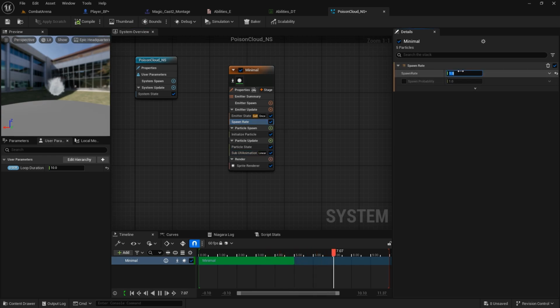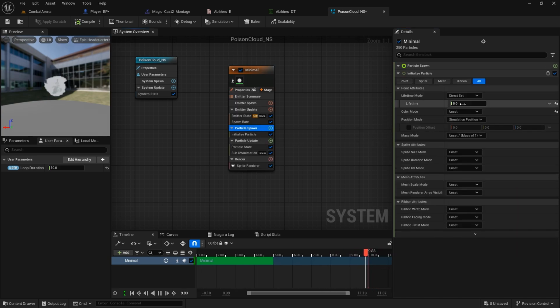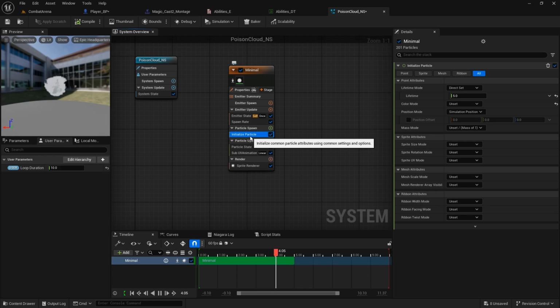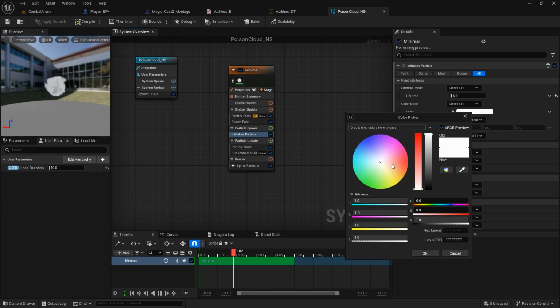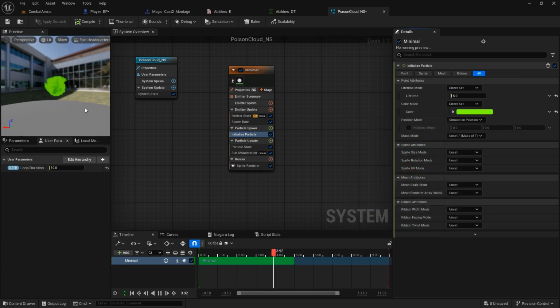So let's go back to spawn rate, we'll change it back to 50, and then we need to adjust where it's going to spawn and stuff like that. So if we go one by one, we can go to particle spawn, lifetime can be 5 seconds, that's fine. Initialize particle, we can set a color here. So we can do direct set, and this one will be like light green. Don't worry about that sprite, it obviously won't look good just now.